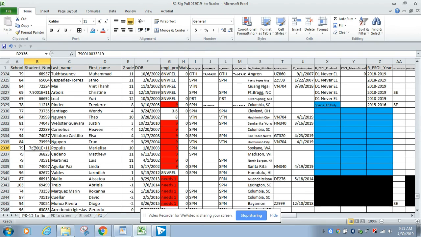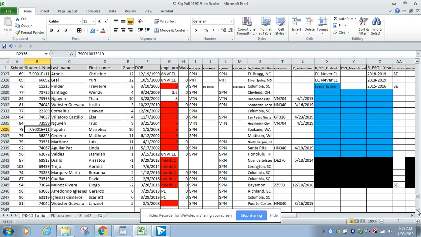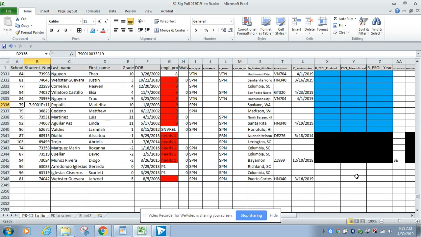My guess is maybe they've left our district and come back. And so that'll be something that I need to flag for the teachers to make sure that they know they need to look into that student and figure out what's going on. Because sometimes students do come back and they might sneak back in without us knowing.